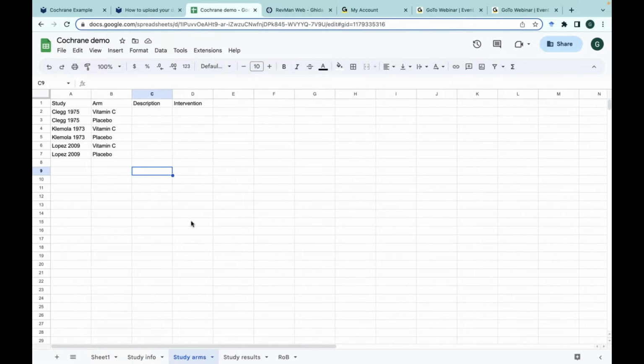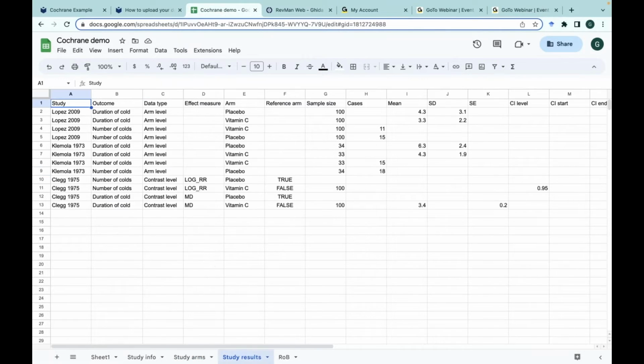Next is the sheet for my study arms. In this sheet, we've got the included studies, as well as the arms, description, and intervention columns. And again, this is what is needed for the RevMan Web import. Next is the study results data sheet, where again all of these studies are included. And this time we've got some key outcome measures, like arm level data as well as contrast level data, reported against our duration of colds and number of colds. So these are my outcomes and how the data types are reported. You will see how this looks on the sheet, and if it's a contrast level, this will mean it is effect estimate data.